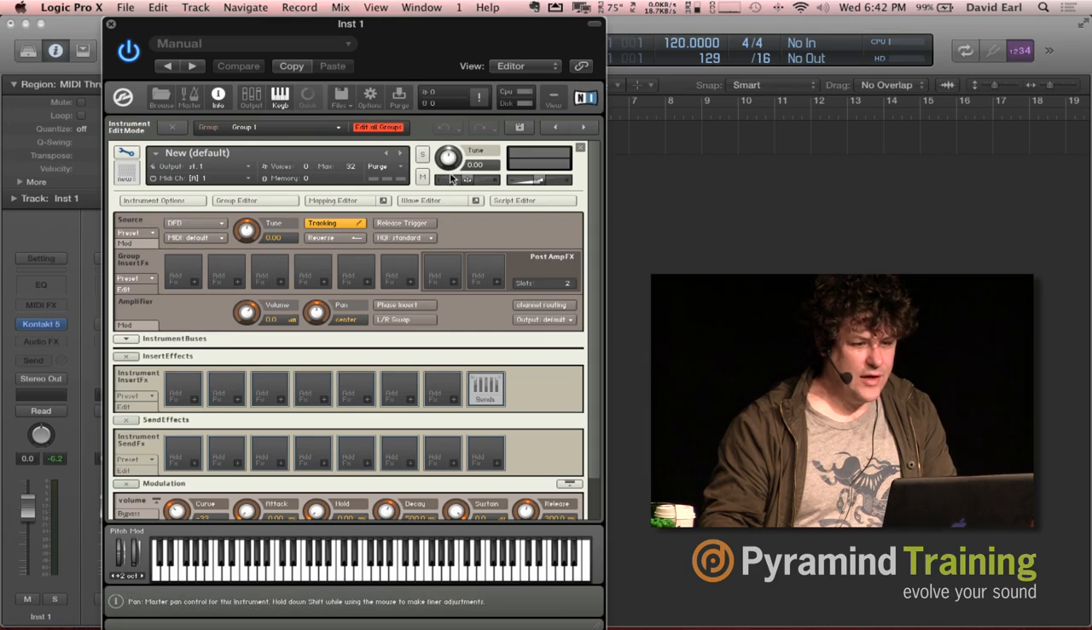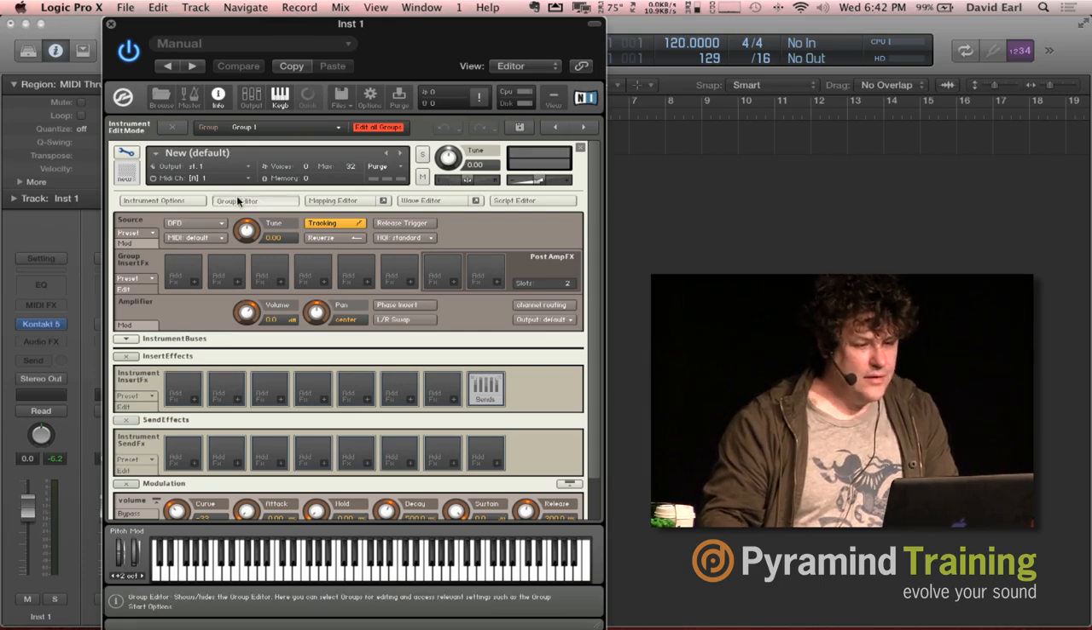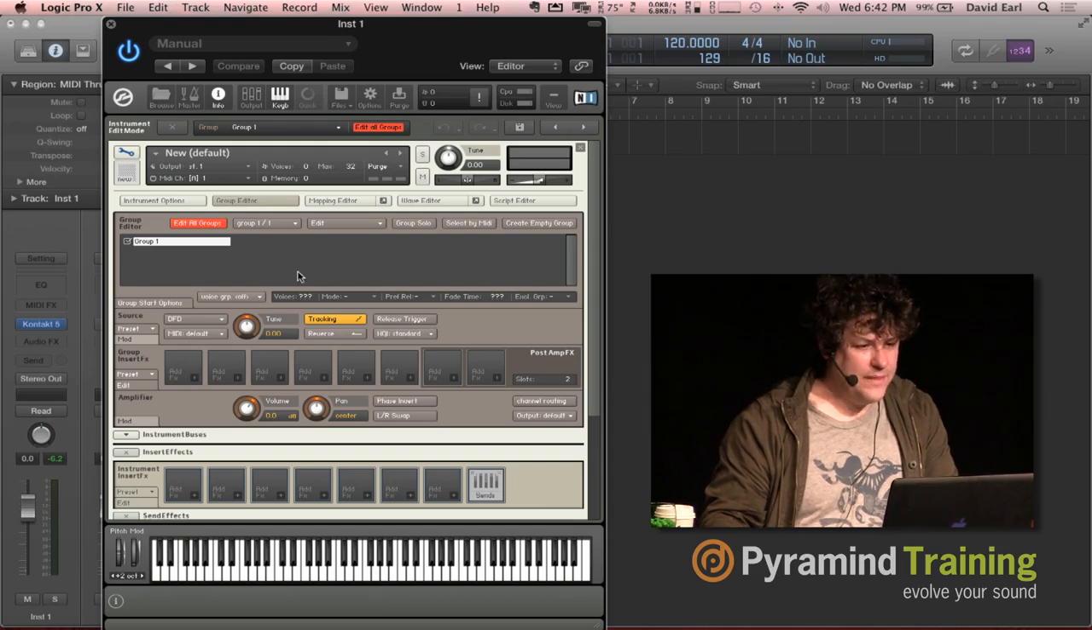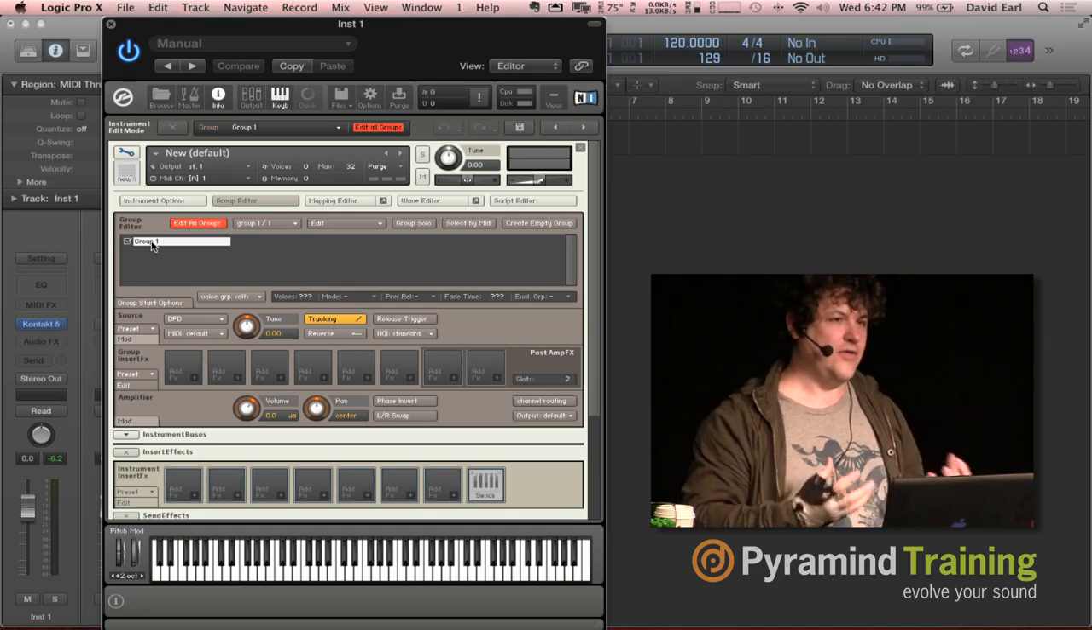Okay, tuning, we got our panner, we got our volume. Now, let's get down into these editors. If I open up the group editor, basically this is an empty group. We need to talk about the hierarchy of Kontakt right now.